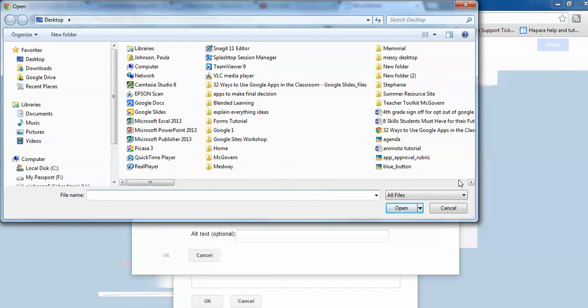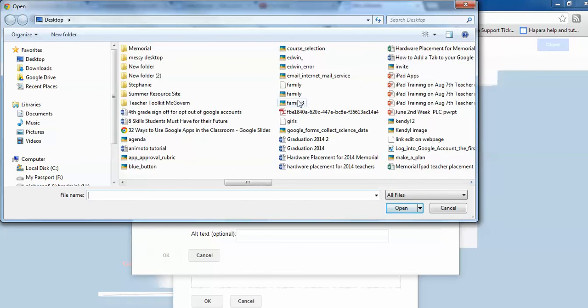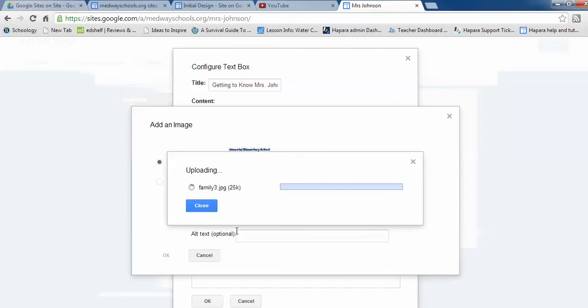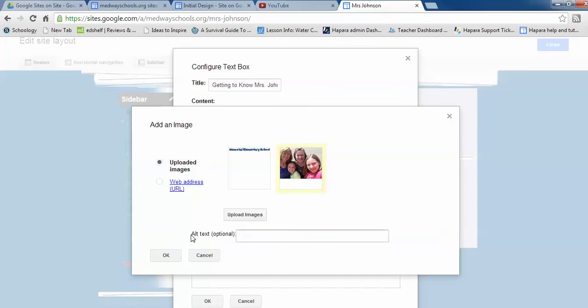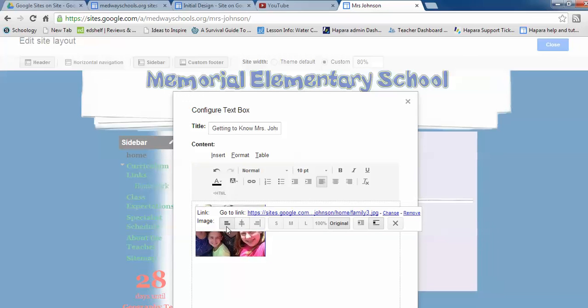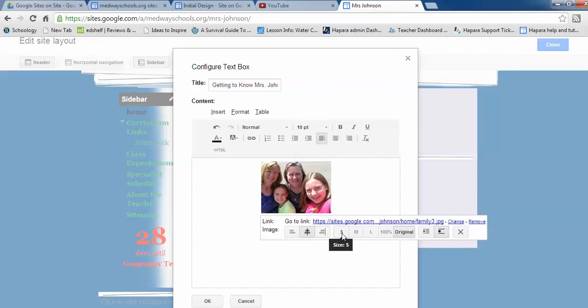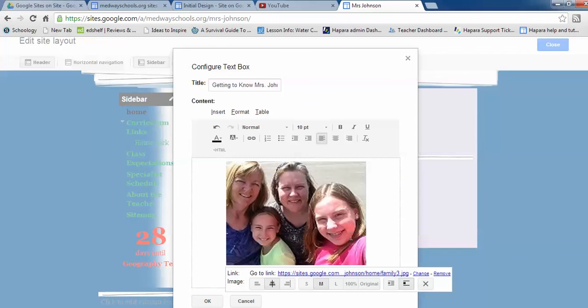And most of the time, I'm going to encourage you to go to Google Drive here. I'm giving you a bad example because my picture that I'm looking for is right here on my desktop. So I'm going to do family. I'm going to open that up. It's going to upload my family. I'm going to click OK, and there's my family right here. So that's great. Now, when you put a picture into this, which is kind of cool, you can center it. You can make it small or medium or large or however you want to make it.